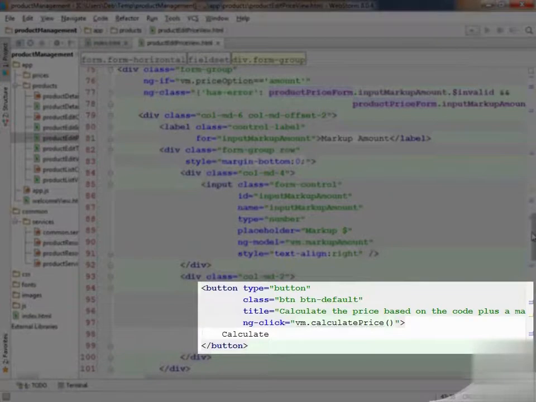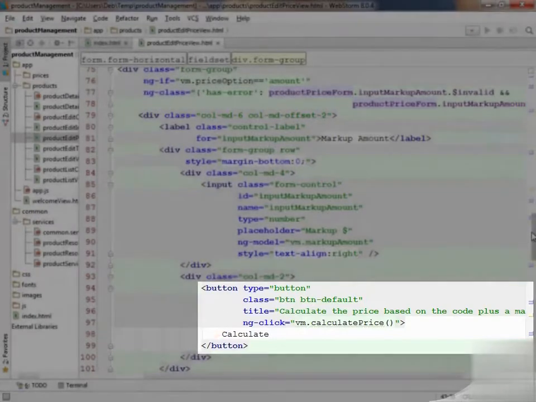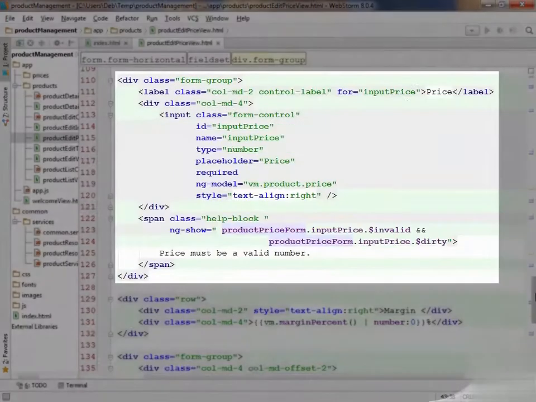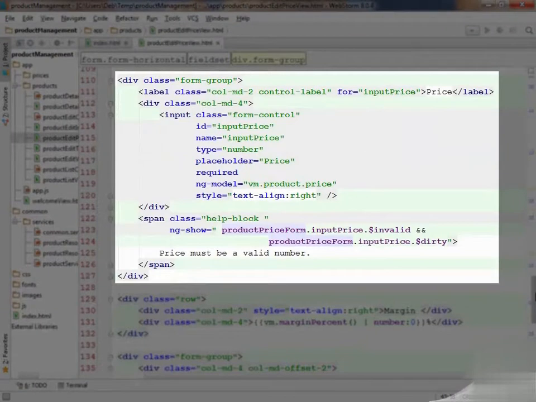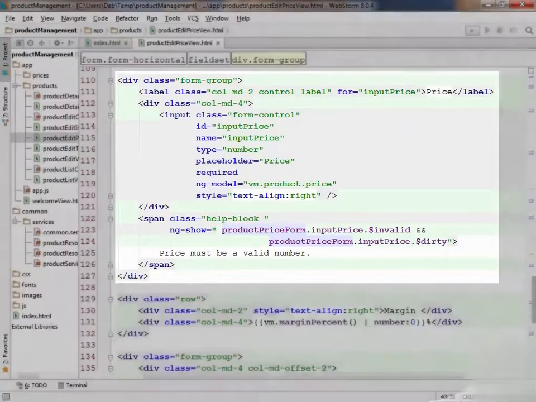Each of these two groups has a calculate button. The calculate button has an ng click directive, which calls the calculate price method on the model. We have not yet created that method. The next form group is for the price. We can either populate this price with the calculated value, or the user can enter the price.